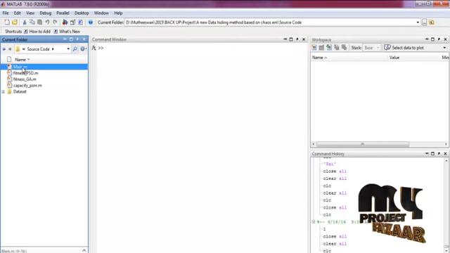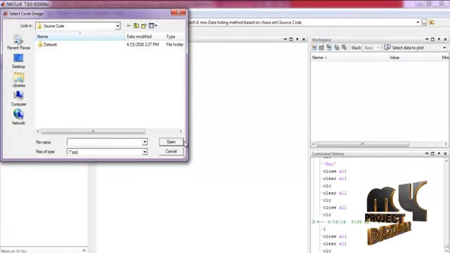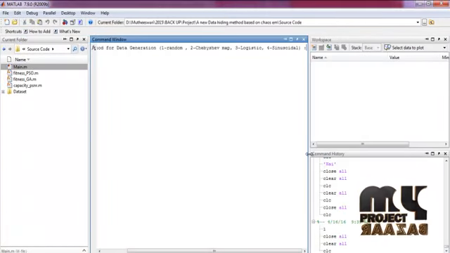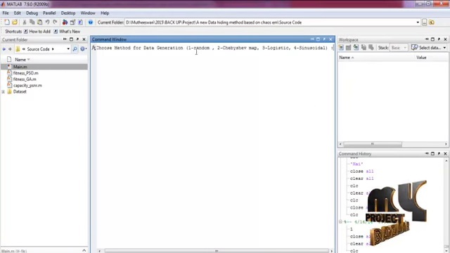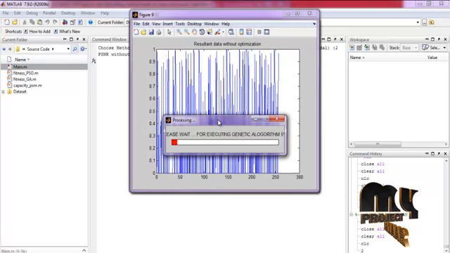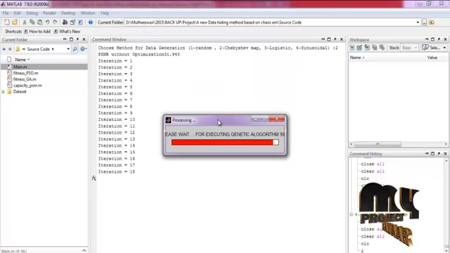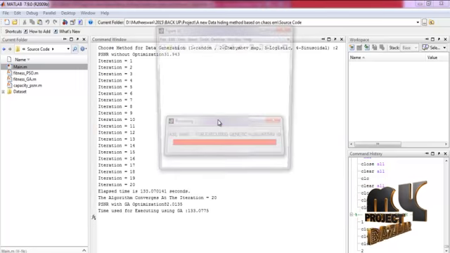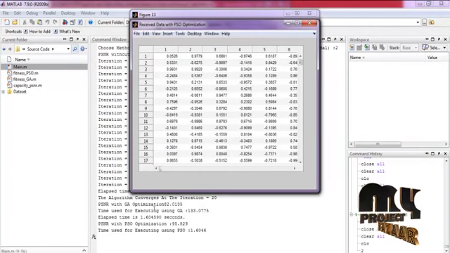Select the main.m file in the current folder, right-click the file and run it for executing this process. Here we have to select any one common image from the dataset folder. Here choose any one method for data generation: random, Chebyshev map, logistic map, sinusoidal map. Here I select Chebyshev map. And now the genetic algorithm process is executing. This will take much time for execution. After performing 20 iterations, we perform the particle swarm optimization algorithm, which will also run for 20 iterations. And for both algorithms, we estimated the PSNR value.